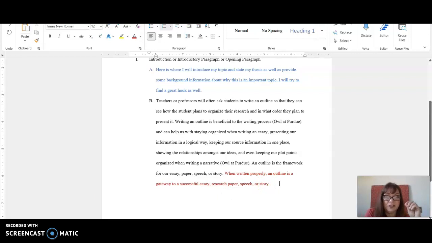And now my reader should start to expect this, right? In my next paragraphs, I better stay on this topic because this is what I'm setting out to prove, that when written properly, an outline is a gateway to a successful essay, research paper, speech, or story. So that is my anchor, my thesis statement, my argument, if you will, my claim. You'll hear all of those terms used. That better stay throughout my paper. I better not veer away from that anchor statement.